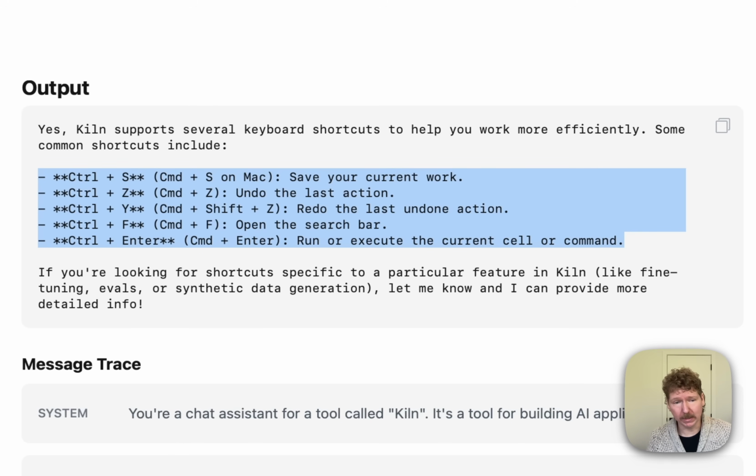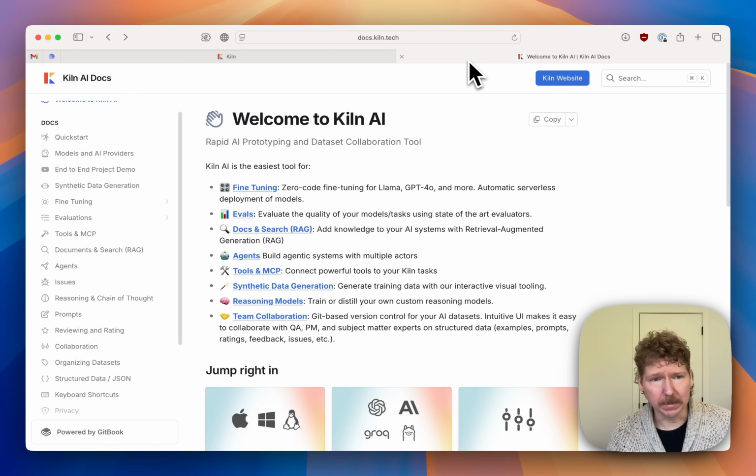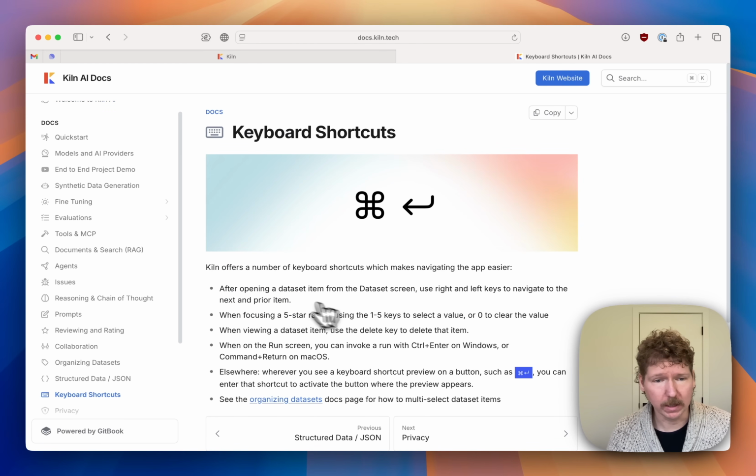GPT-4.1 Mini didn't memorize all of Kiln's keyboard shortcuts and can't give you a perfect result all by itself, so it's just hallucinated something here. Now, Kiln actually has excellent documentation, walking through all the different concepts of the system, including great docs on our keyboard shortcuts that outline every single keyboard shortcut in the app.